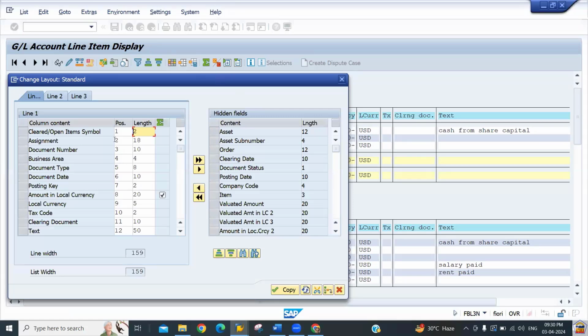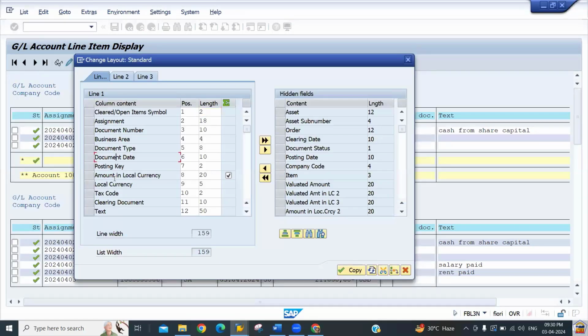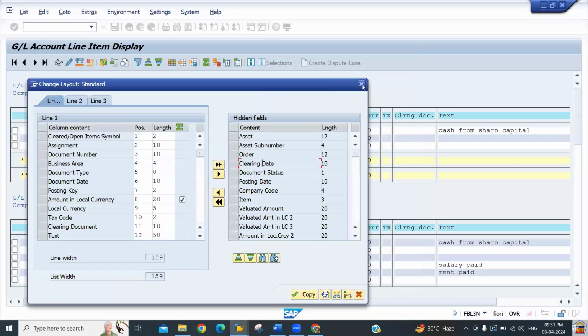Again, you can see we have the list of left and right side fields. The left side fields the system is already showing us on the screen. The right side fields, see the title, are hidden fields. Now how can I display a hidden field and how can I hide a displayed field? So first let's see how we can hide a displayed field.